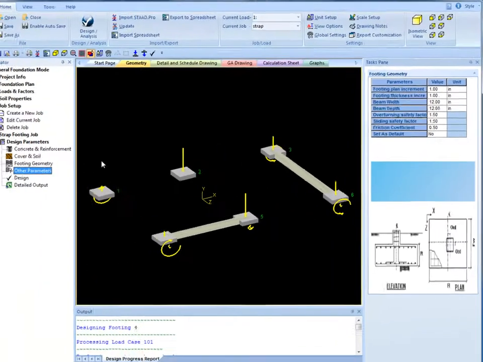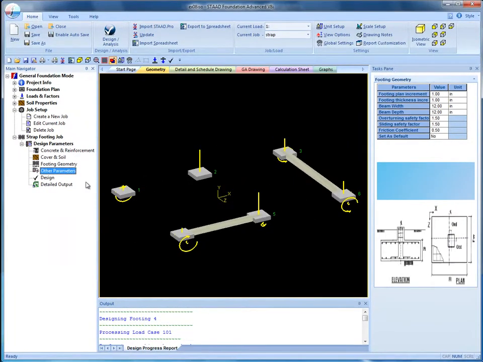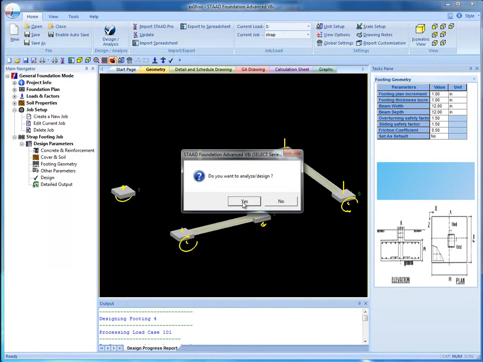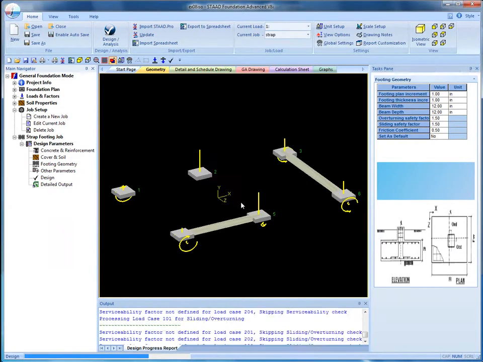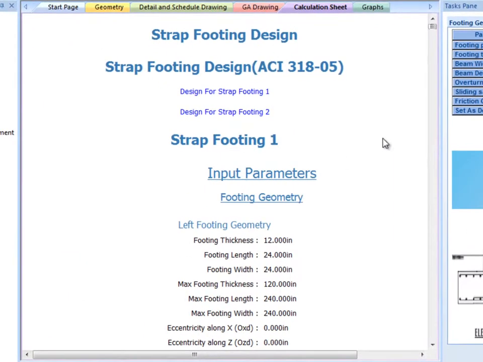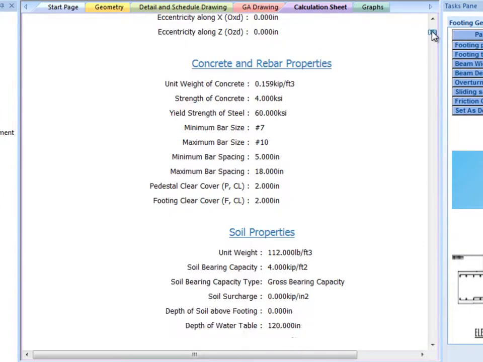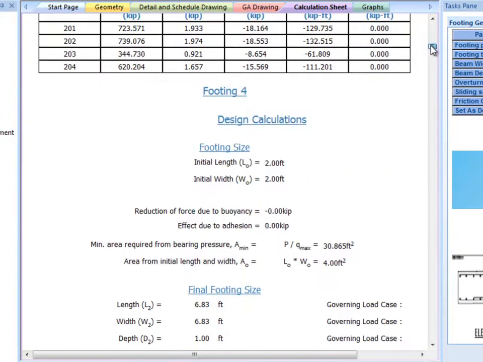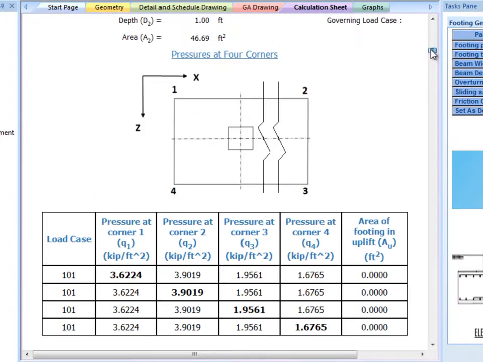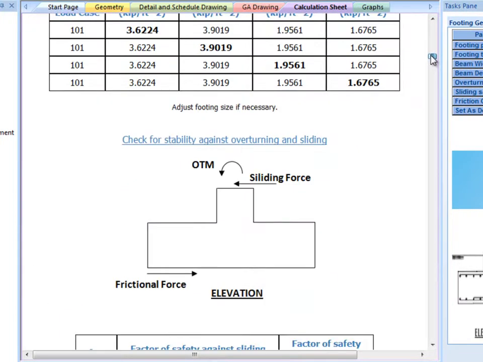Once the local design parameters are all set, click Design to design the strap foundation using the current local and global settings. If these settings are changed, the job must be redesigned to take into account the changes. Once designed, the calculation sheet, GA drawing, and detailed drawing become available.